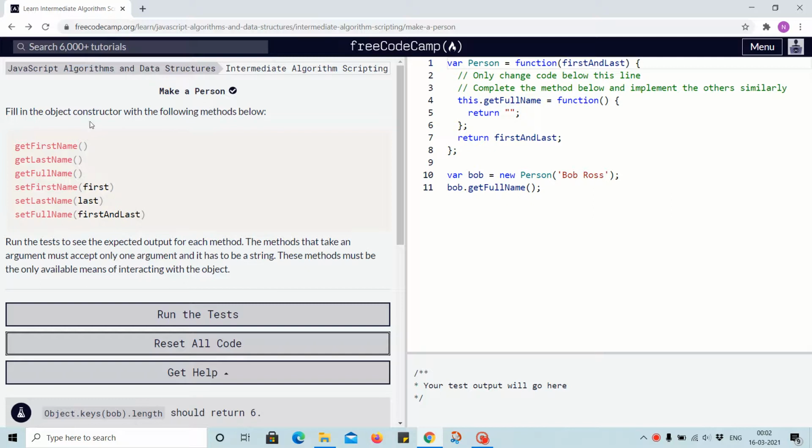The title of the problem: make a person. Fill in the object constructor with the following methods below: get first name, get last name, get full name, set first name, set last name, set full name. Run the tests to see expected output for each method. The methods that take an argument must accept only one argument, and it has to be a string. These methods must be the only available means of interacting with the object.